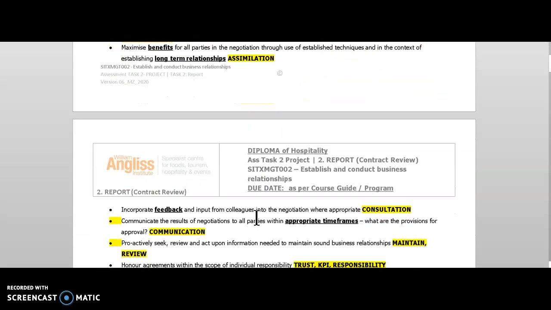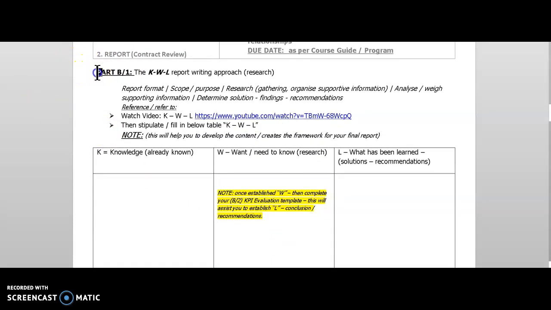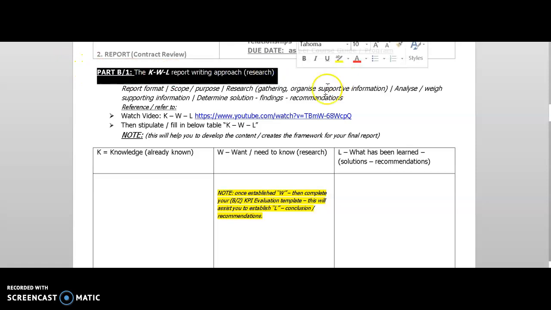I'm scrolling down now and we are coming to B1, which is the key aspect of today's tutorial. The KWL report writing approach. It's the research approach. So the report format, which already has been provided, but meaning also the form of development of the information you need, the scope and the purpose, which we have discussed already, why and to whom, and the research gathering organized supportive information, right?